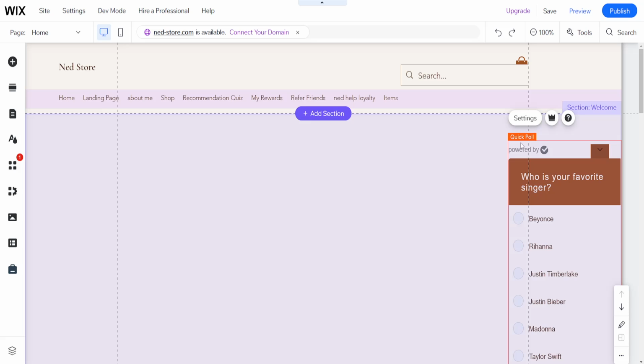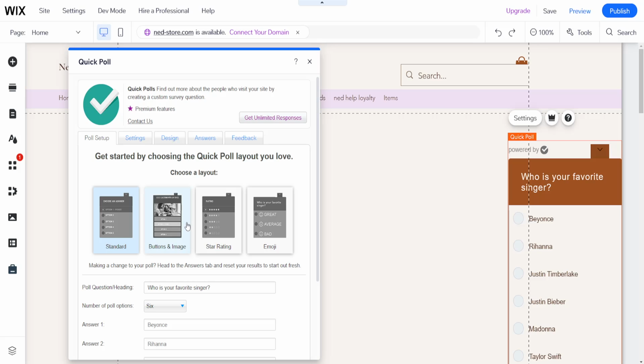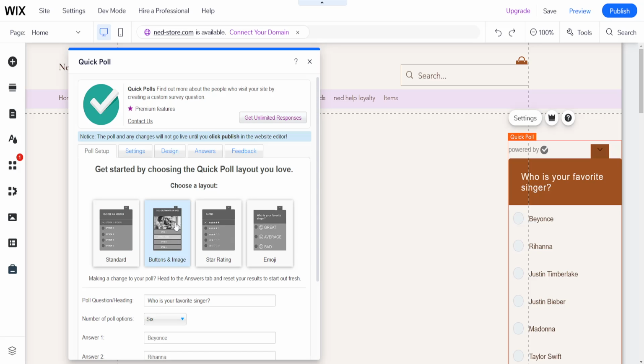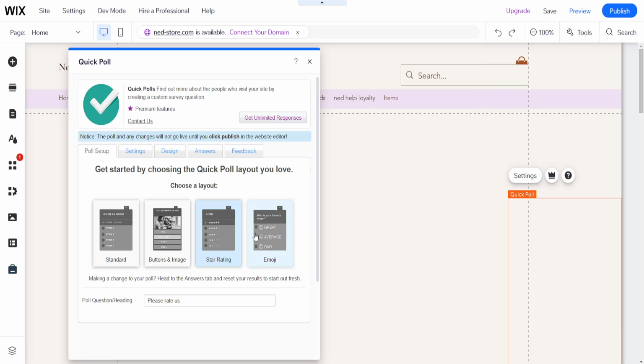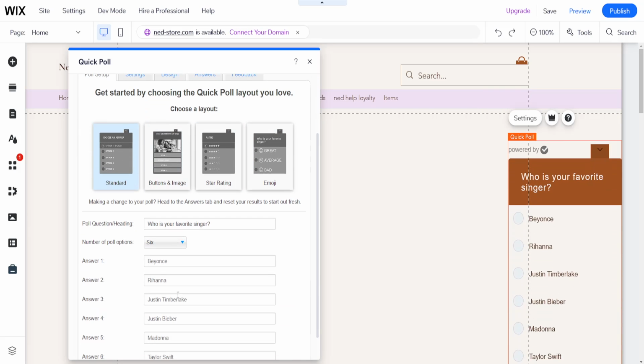And if we want to change anything, we will just click on settings here, right above it, and you will see this. So we will first see the options for our poll setup here. So we can do buttons in image, we can do a star rating, we can do emojis, and we can do the standard one. Now here's where we change the question itself. Are you enjoying our website, as an example here?